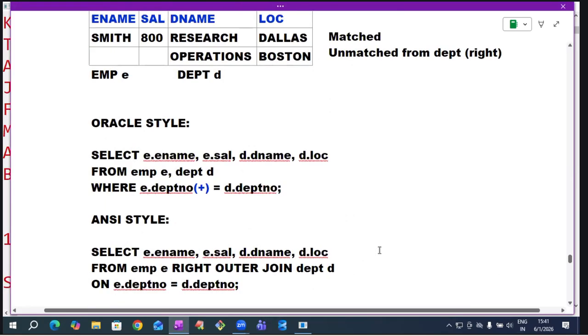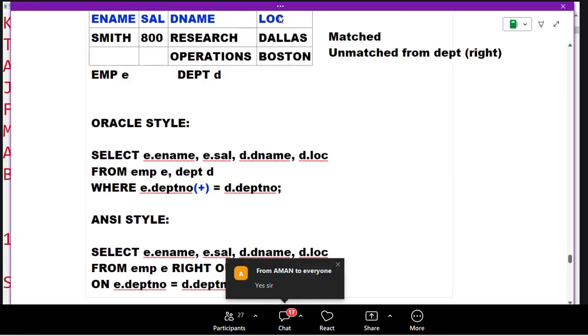Is it clear up to here, sir? Online students, please confirm the 3 types of outer join are over. Is it clear up to here?